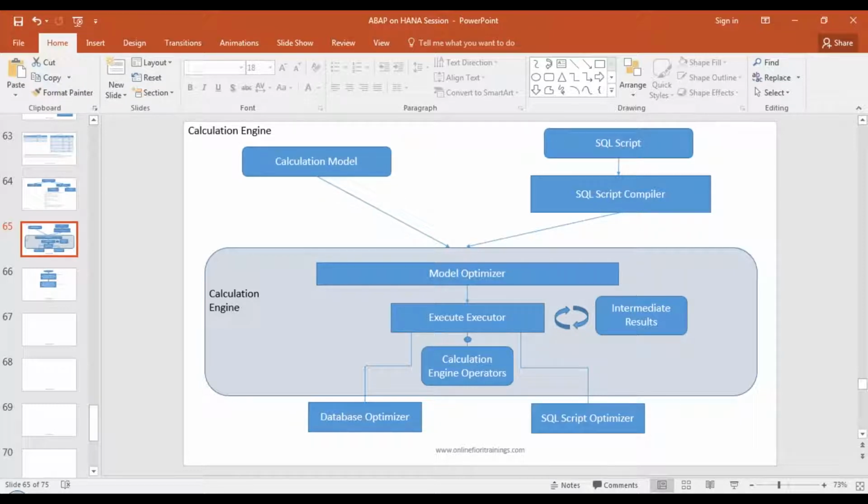So that is the reason we should use CE functions, because CE function execution is local within the calculation engine. It can perform the execution of the CE function and derive the results. It doesn't have to send the control back and forth between two engines.